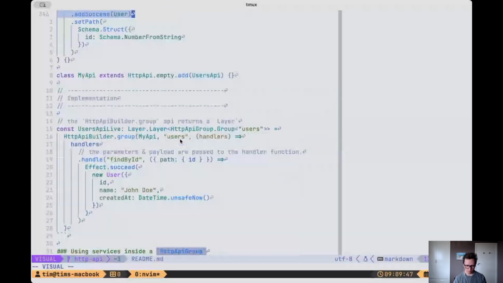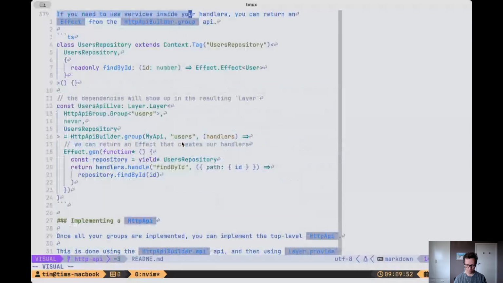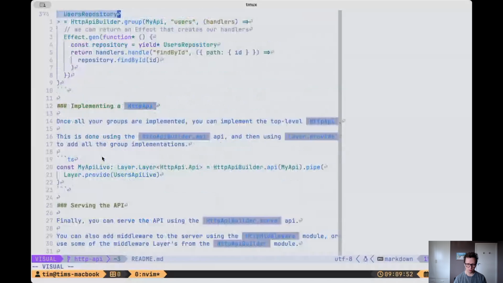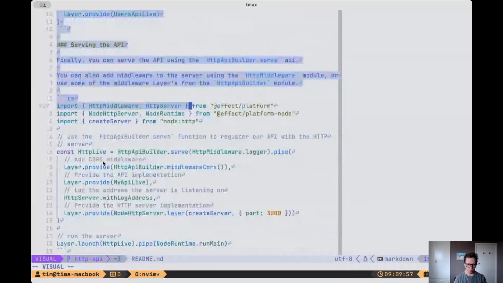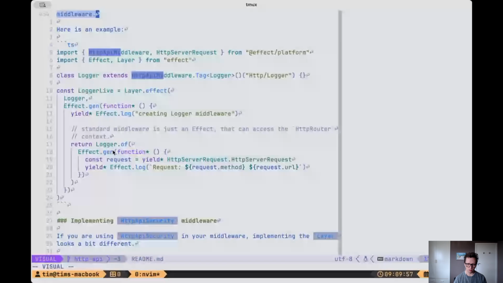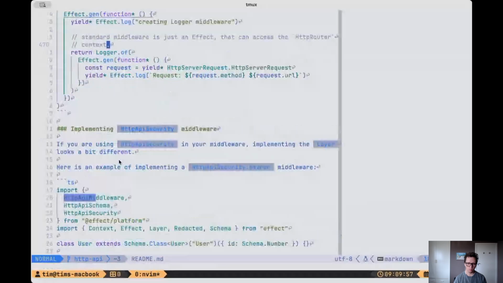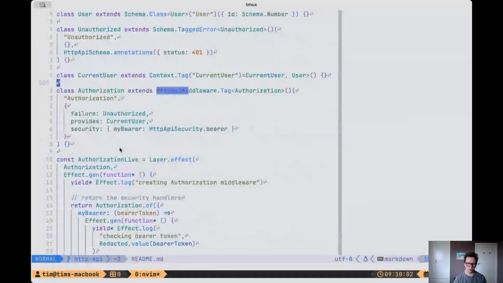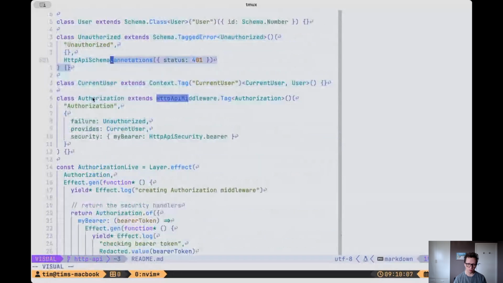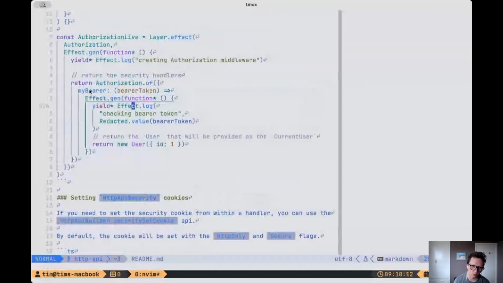When it comes to implementing the middleware, that's probably a better example. There's our error, there's our middleware definition, and then when you implement it, you can just grab the error token and then pass it to one of your services like a repository, and then return the current user.